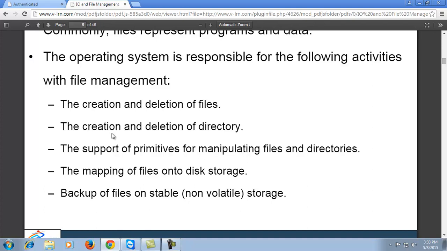And the next is the mapping of files onto disk storage. The next topic inside file management, which is managed by the system, is backup of files on stable storage, from which we can recover the content as per our requirement. If there is any problem in storage, we can recover our content from those files.